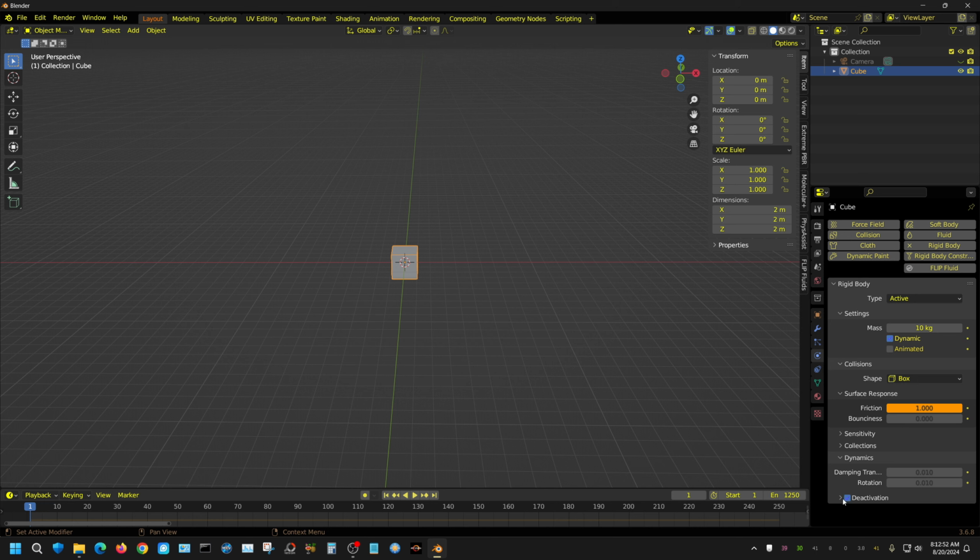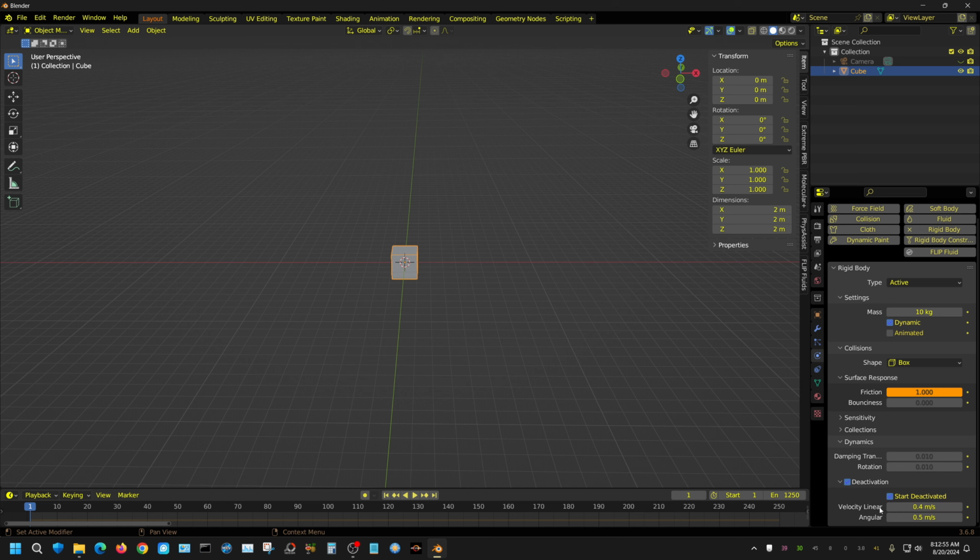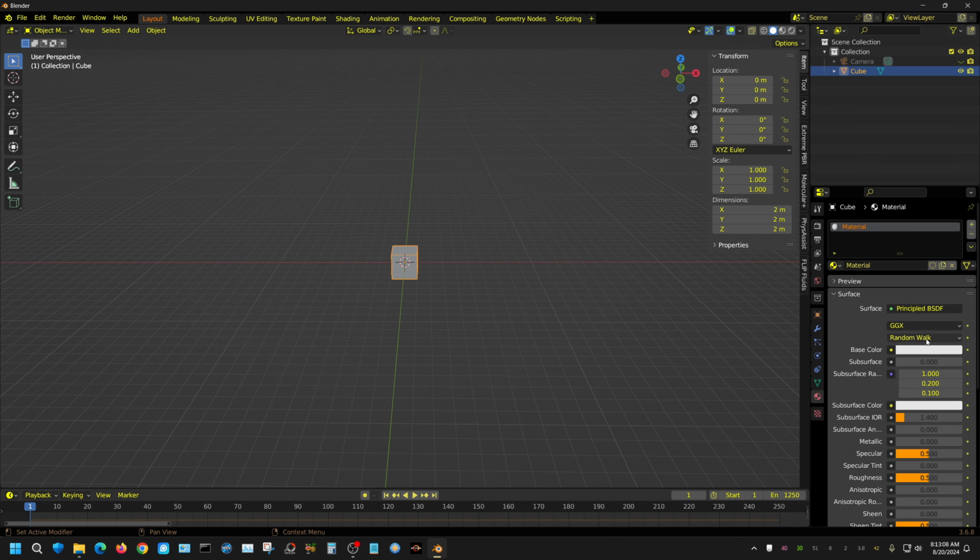And I'm going to check deactivation and start deactivated, and that will again just make it simulate ever so slightly quicker. Alright, I'm also going to give this a material, and I'm just going to give this a basic dark gray color. Alright, now I need to add another object, and this object will be the floor.